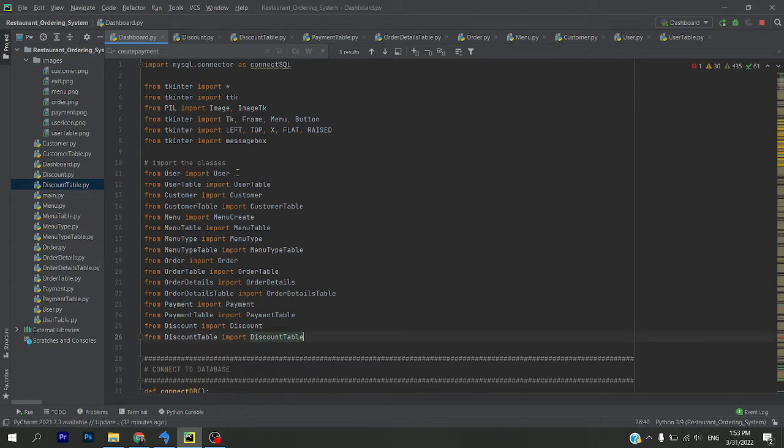So we have 8 categories, which are the user, customer, the menu type, order details, payment, and discount. So every category has their information or the create, and the table, which is the list or its database. So later on, we will check the database and its table.